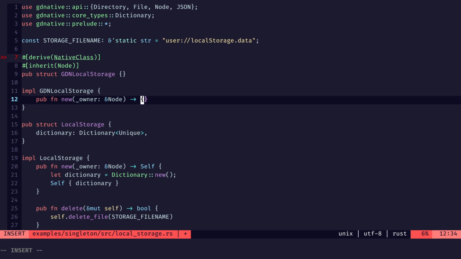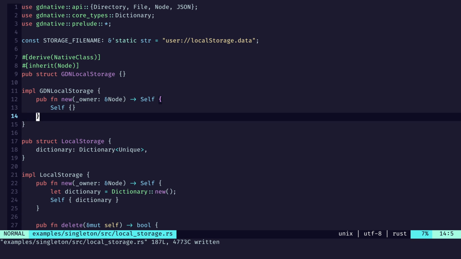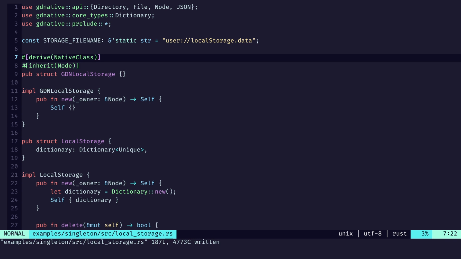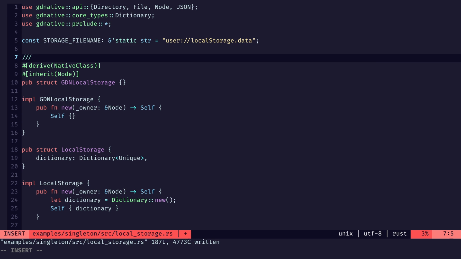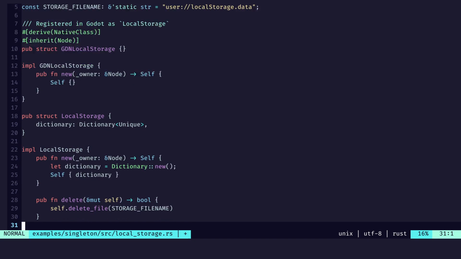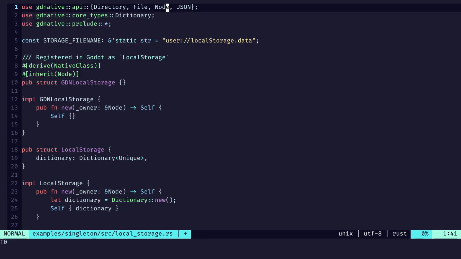To return a self. There we go. This one we do have to register though. We have GDN local storage and then local storage. This one is for Rust. We're going to have just some wrapper functions that are available there. Okay.